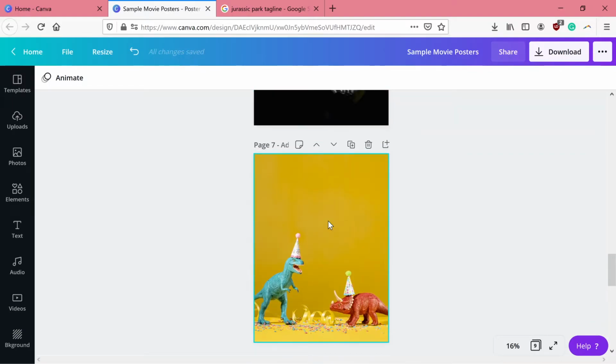Now, here we are with our second to last option, and this is very silly. It is toy dinosaurs with birthday hats, and I absolutely love this. But I didn't know if this would give the right vibe for what I was thinking. So, if the film was maybe about an actual Chuck E. Cheese kind of Dino Land, and this kid had a birthday party there, now that would make sense.